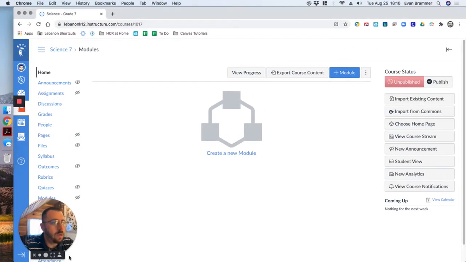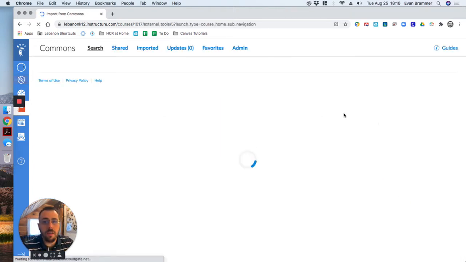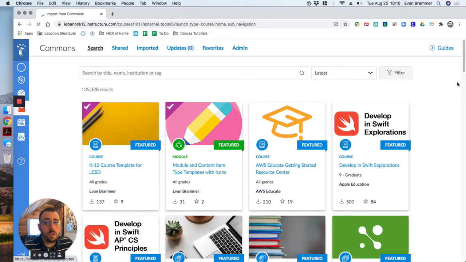So let's go here. And so what we want to do is import it from Commons. Okay, so over here on the right, it says import from Commons. Click there. And then we're going to find our resource. Now, if you are in your school district and your school district has put one out there, go here to filter.